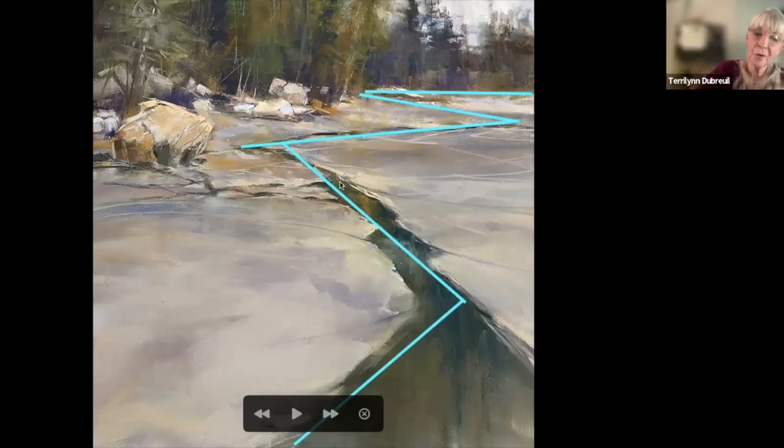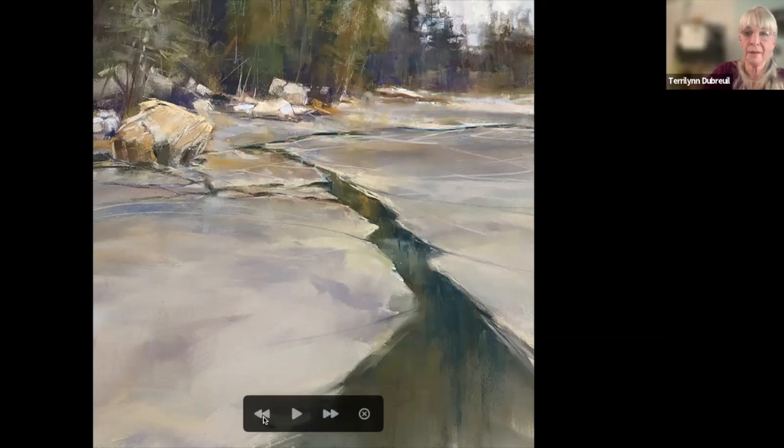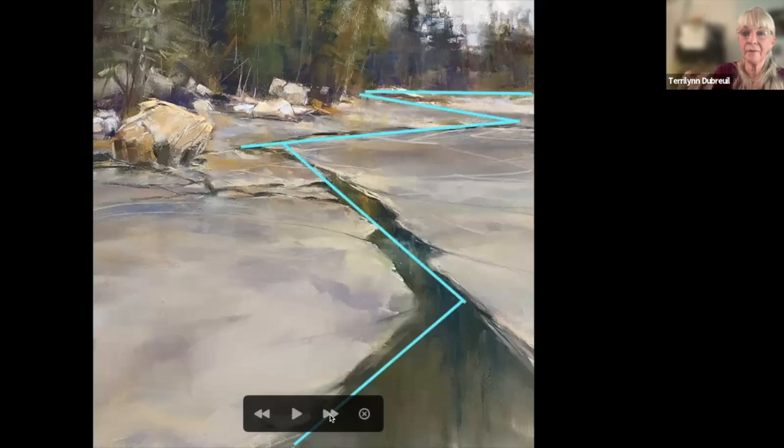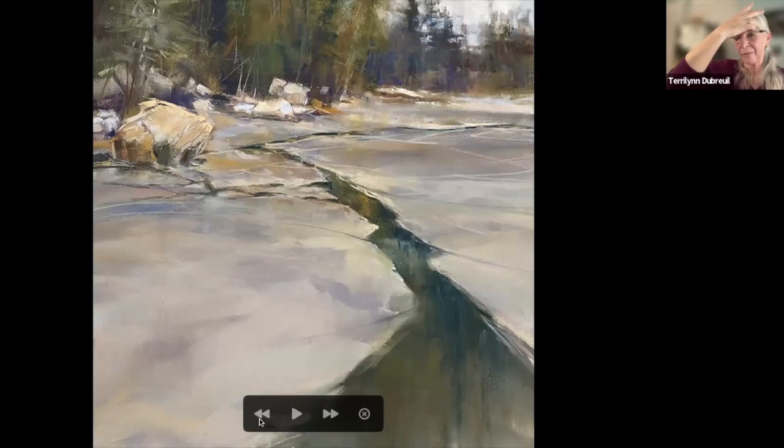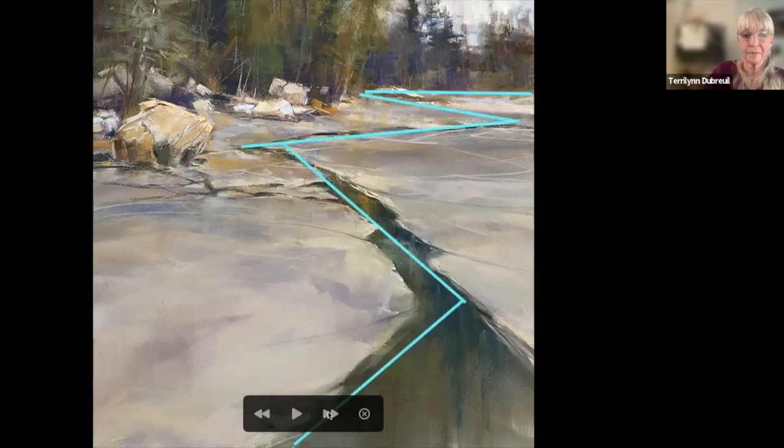Her perspective is going back. That little stream is getting smaller. Then there's a little line that pulls you this way. Then a soft shadow back to her horizon. Let's go back and look at the other. Can you see it now? It becomes very, very obvious. She's doing this consciously on purpose to draw the viewer back into that painting. It invites the viewer into the artwork.